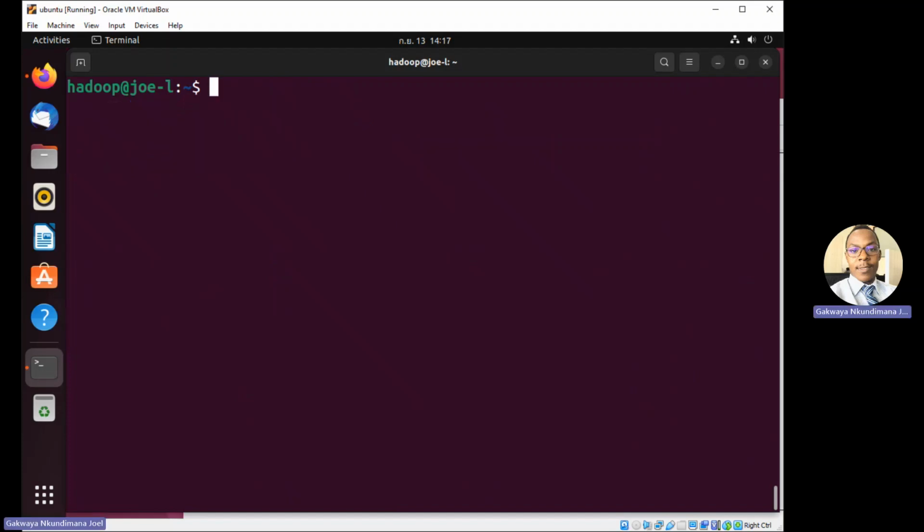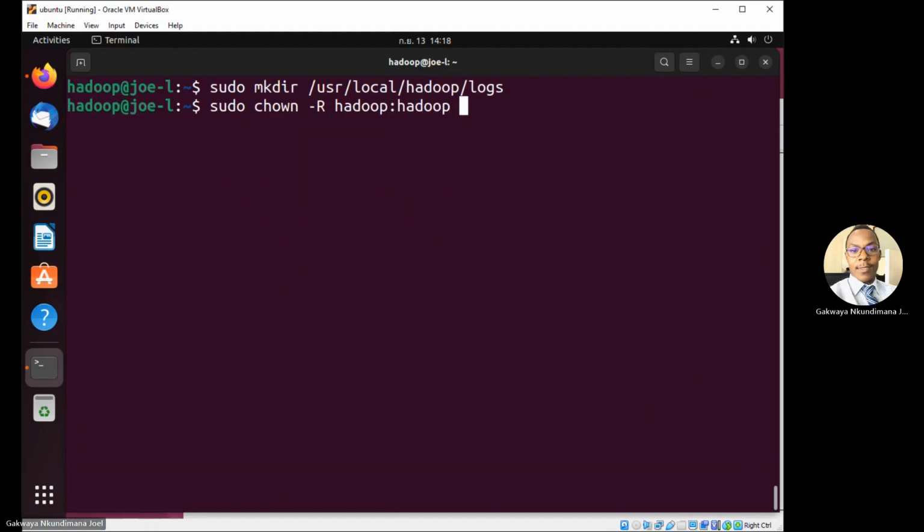Okay. Once we're done, we create one more folder, sudo mkdir /usr/local/hadoop/logs. We call it logs so that we can keep all the files there, like a log file for Hadoop, which you may have there. So we do sudo chown recursive hadoop on /usr/local/hadoop. So we change the ownership of this, right?